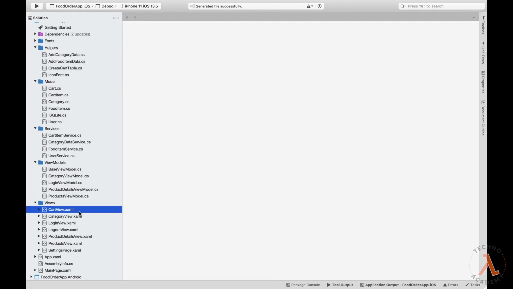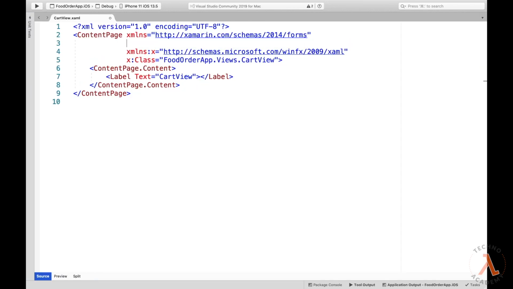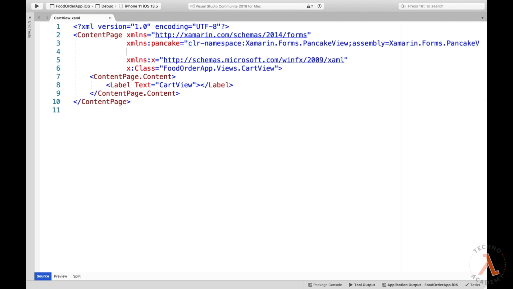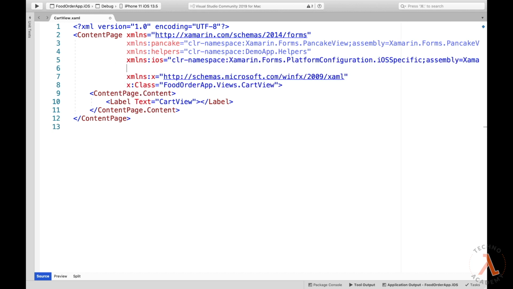Now, let me open the cart view XAML page and let us add the required namespaces for this page. So let me type in xmlns:pancake and let me select the PanCake plugin. And then let me type in xmlns:helpers and let me select the helpers namespace. And also let me type in xmlns:iOS and select the iOS namespace.